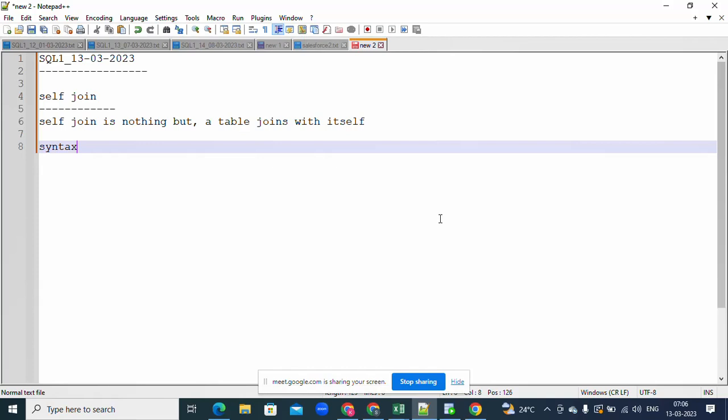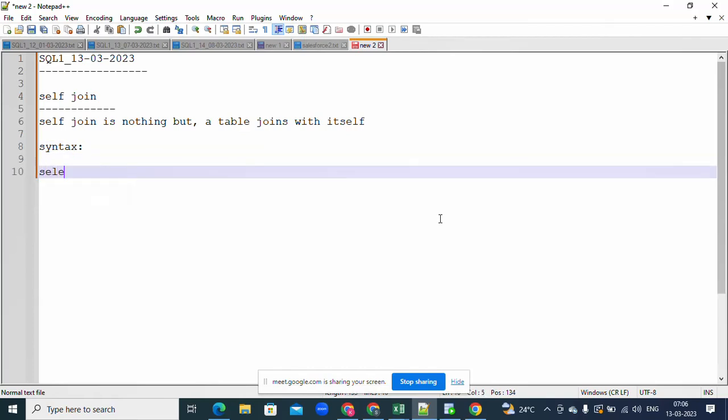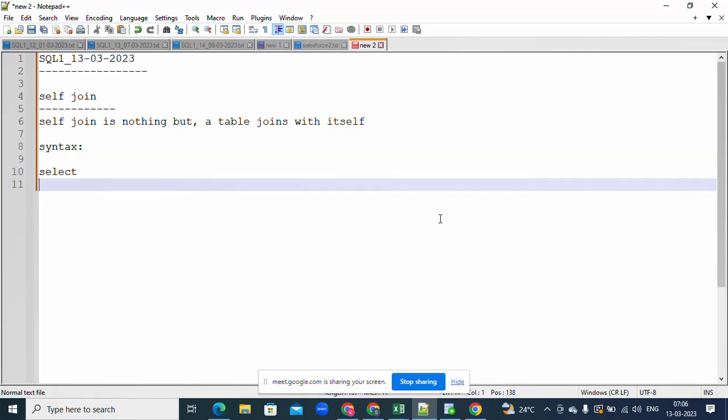The syntax: select, from, table 1 T1, and again we write table 1 on, because this is a self join. When one table combines with itself, it is called a self join. In the previous syntax we took table 1, table 2, but here, instead of taking table 2, we need to take table 1 again.